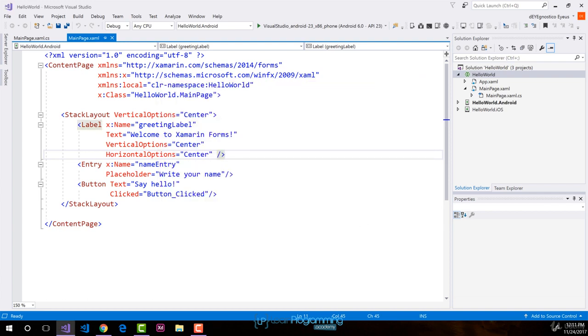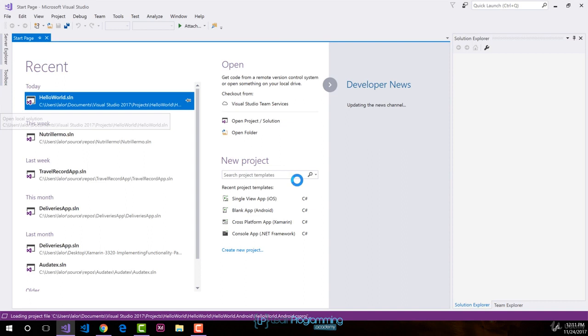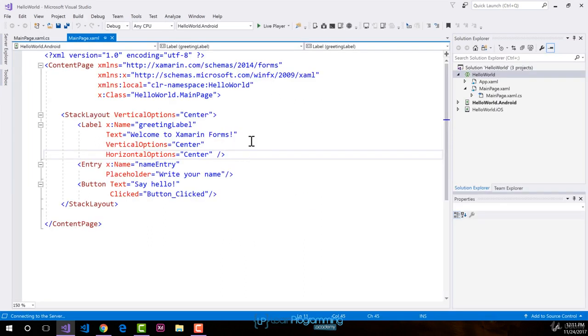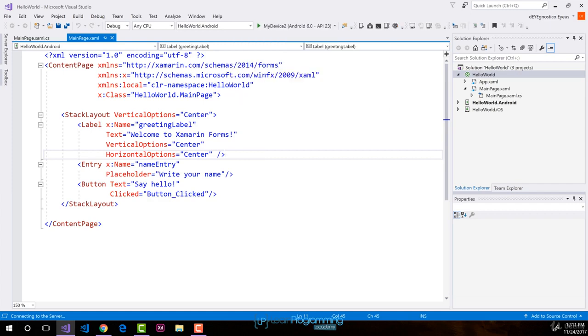For Visual Studio to recognize this new AVD, you may need to close it and reopen it. Once you have reopened it, you will now be able to find that new AVD listed with all of the other simulators. So here I previously had selected one Visual Studio simulator, but now I can also select my device too, which is the one that I have just created.